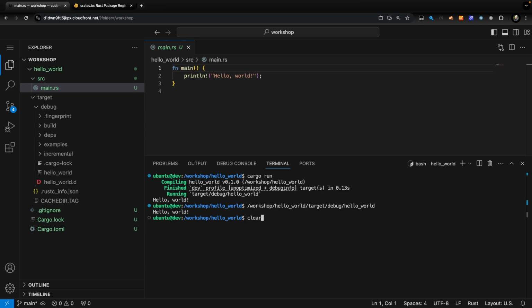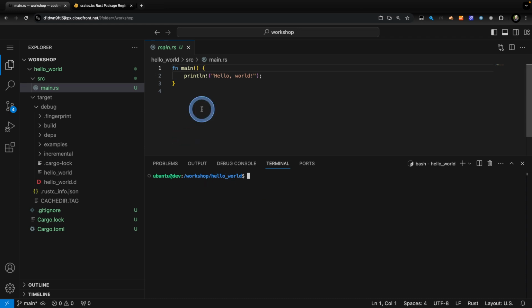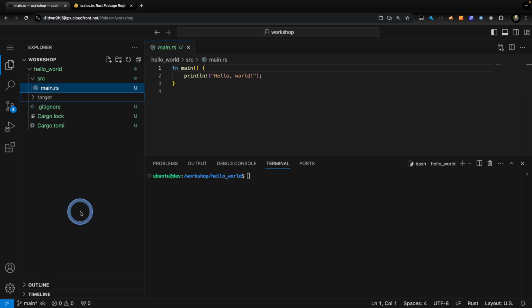Okay, let's clear that and take a look at the dependencies. I mentioned the fact that if we want to include other code from, let's say, a package repository written by someone else as a dependency, then we can use crates.io.